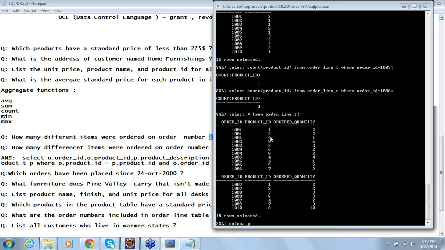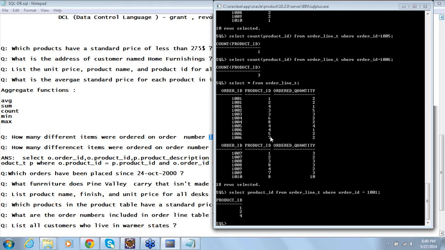I know that select product ID from order_line where order_ID is 1001. So on 1001 I ordered the products 1, 2, 4. But I want to know their names. I want to know the name and price. But does the name and the price belong to the order line table? They belong to the product table.